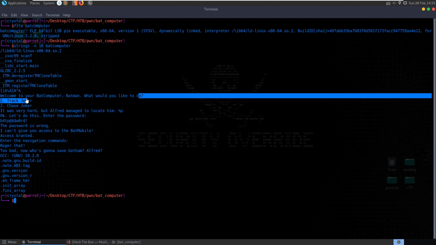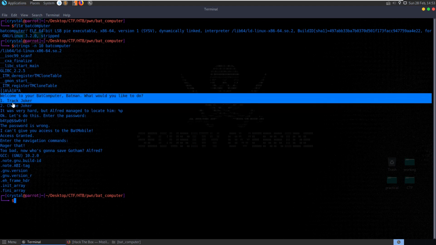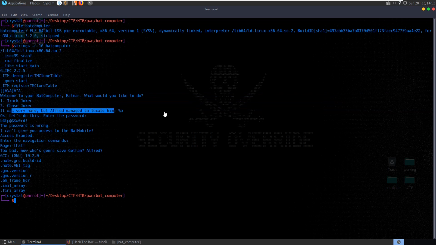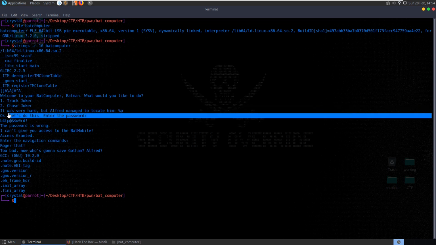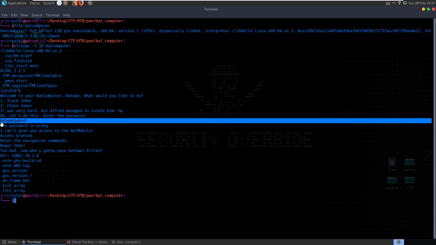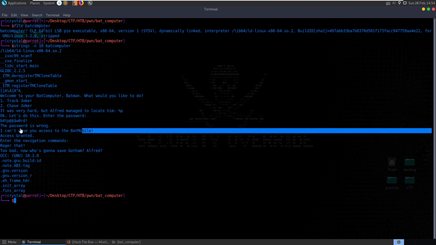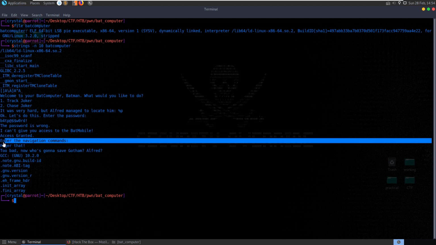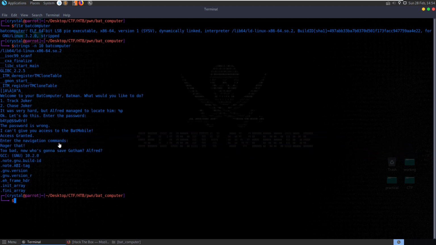So let's have a look at these strings first of all. It's going to give us an idea what's happening with the program. It's giving us a couple of options to track or chase Joker, and then it's either going to print out a pointer to a memory location, or it's going to ask for a password, and it looks like this is our password right here. And if we get the password wrong, it's going to say it can't give us access, otherwise it's going to say access granted, and then it's going to take some navigation commands and then either roger that or too bad.